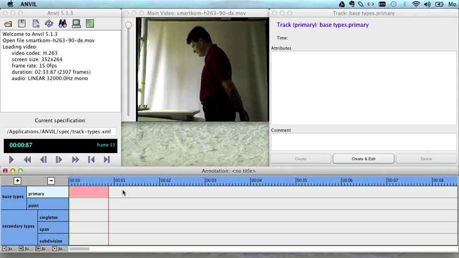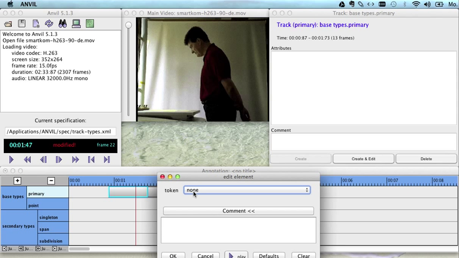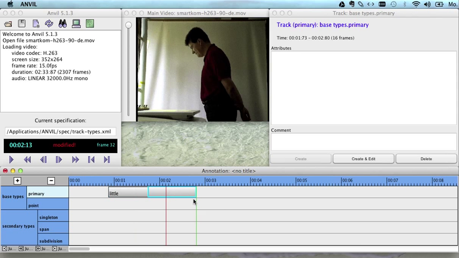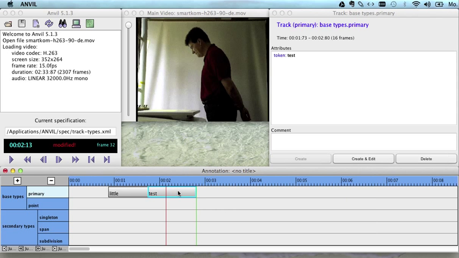Quite easy. A primary track is what you expect. You can add elements, and those elements are anchored in time. So let me check out what this is. Okay, so you have a single attribute. So you have a start time and an end time for every element, and you can see this here, right?